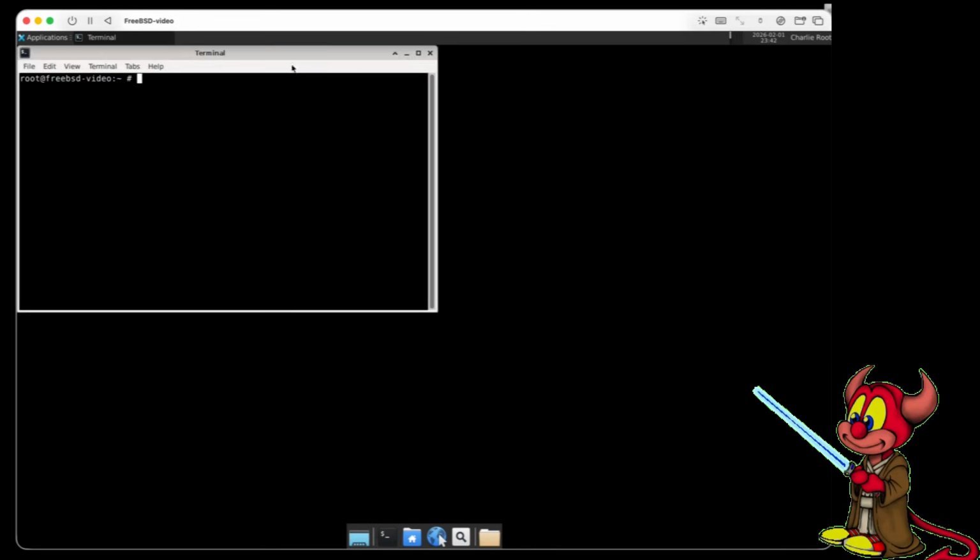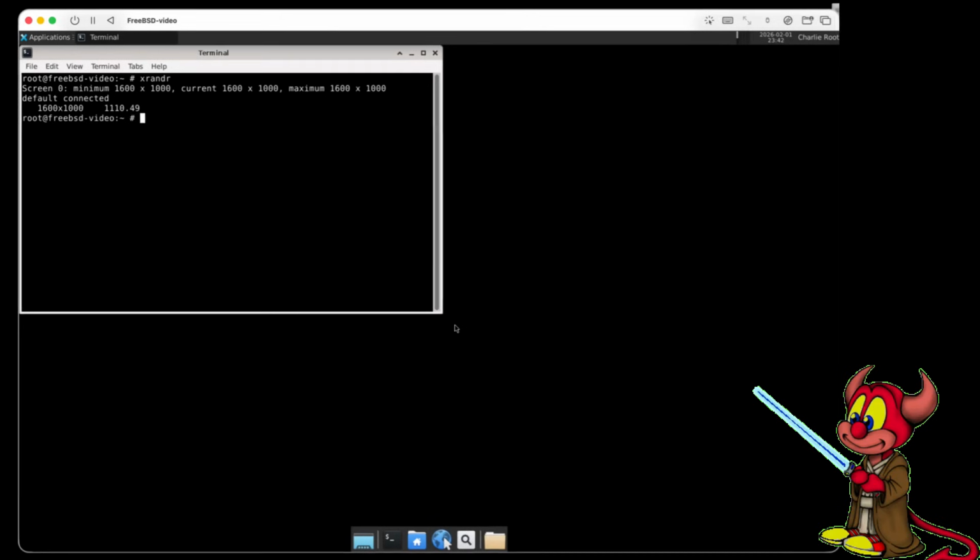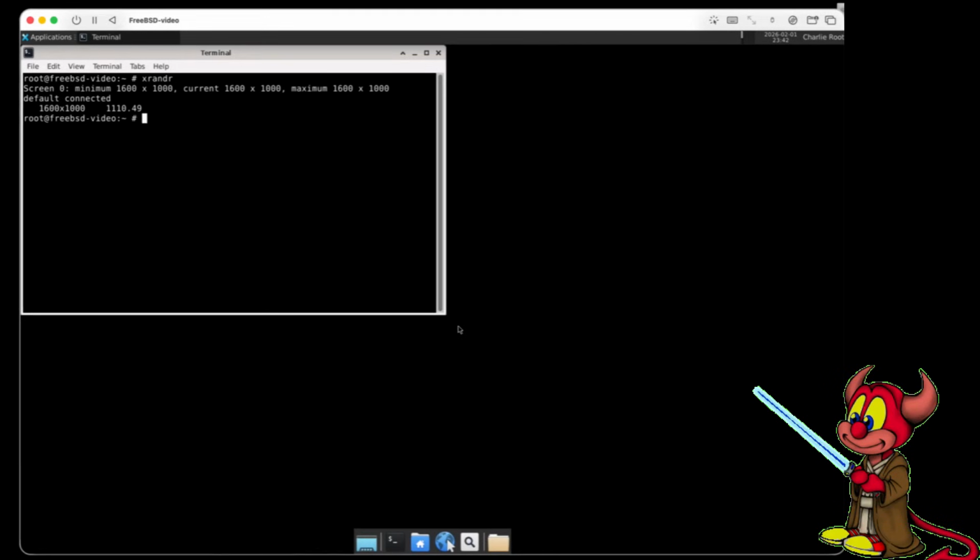So, what is our resolution? xrandr, 1600 by 1000. Awesome. Now it's done in a very simple way. It's mapping the video memory, which needs to be copied between the virtual machine and the host system. And this is done 30 times per second, meaning 30 frames per second.